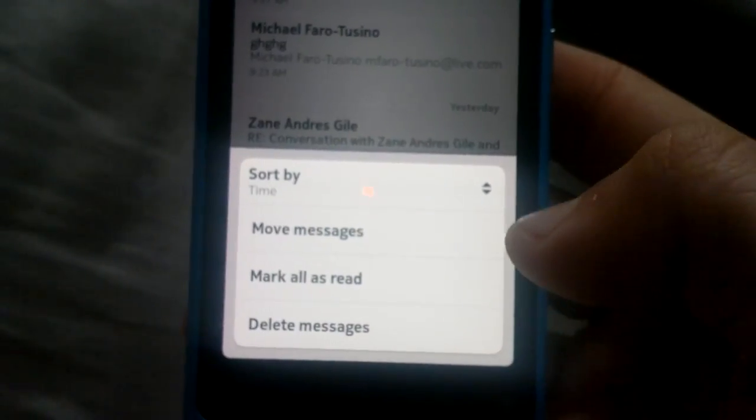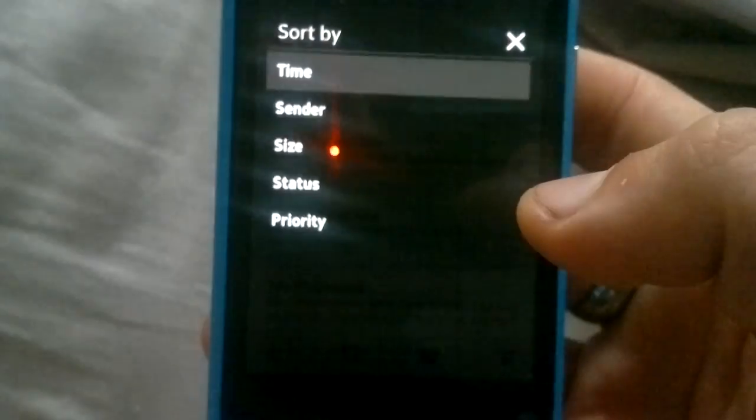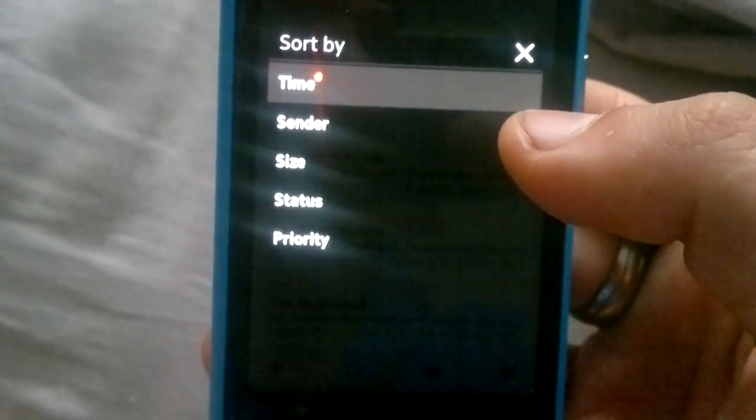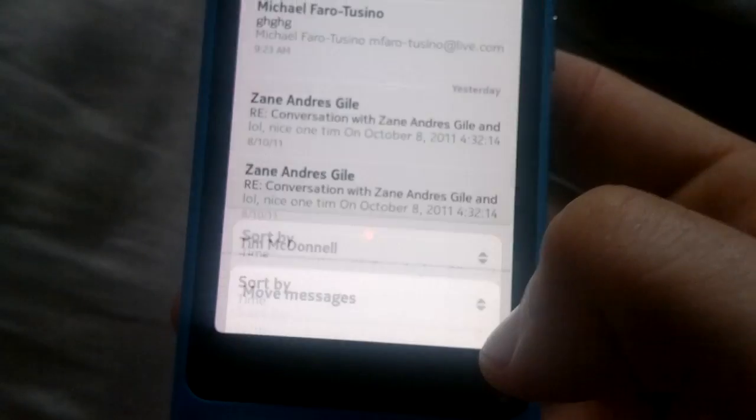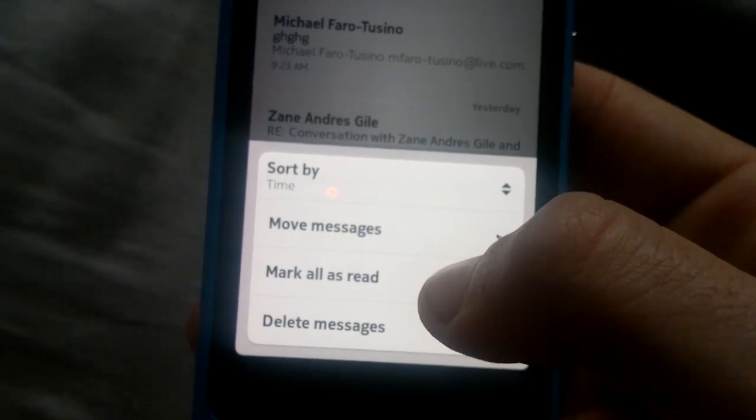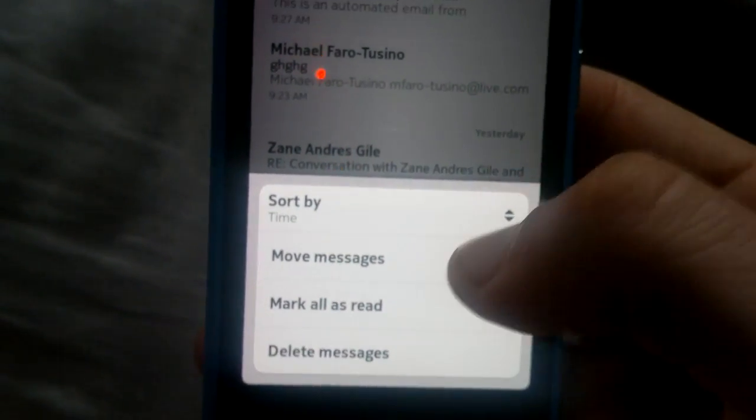What's this? Sort. So you got your sort. You can sort by time, sender, size, status, priority. Status is obviously read or unread. Mark all as read, delete, move messages. Move obviously just changes into a different folder.